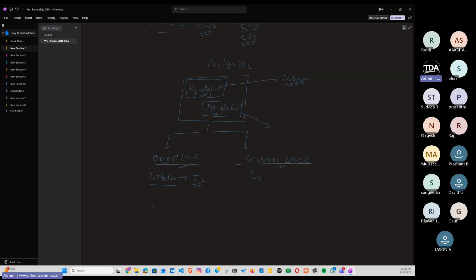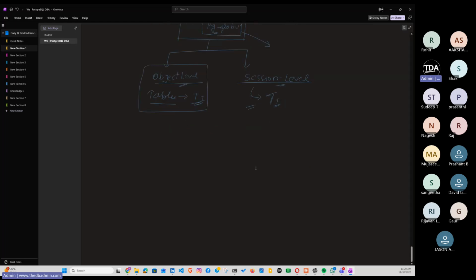Object level means when you are creating the table, the schema, or anything, you have just defined that your table space is going to be T1. If you connect to the database at session level and say your table space is going to be T1, then your entire session data will go to that particular table space. So these are two important concepts you have to understand. If you are an Oracle DBA, this part is going to be more relevant. If you are a MySQL database administrator, this part is also relevant because they don't have a session level concept, as per my knowledge, I might be wrong.